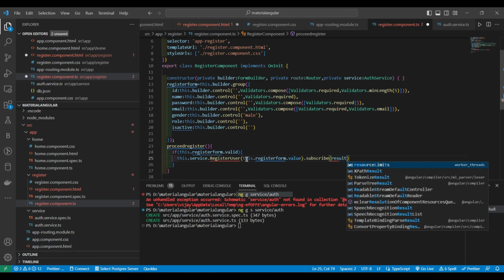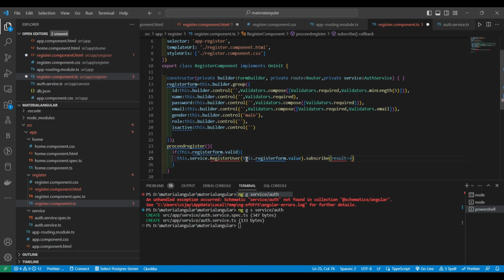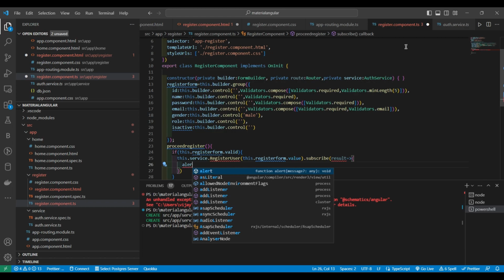some result equal to arrow function. Okay, here you can use an alert or you can use toaster also. Toaster is a package which, if the registration is successful, will show at the top right corner in an animation view, registration success, like that it will show. So now I will just give it as an alert.